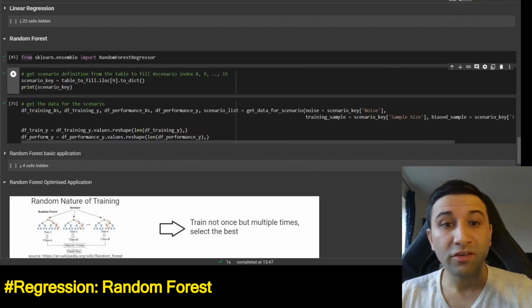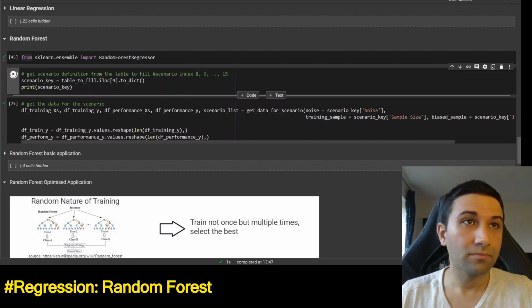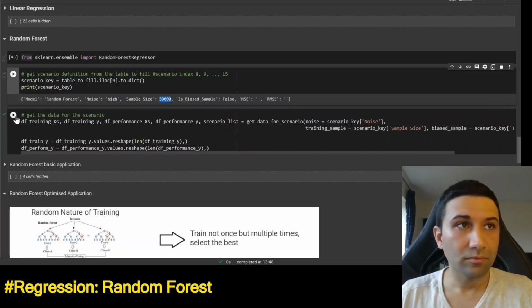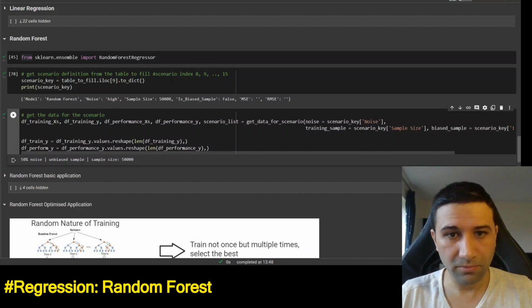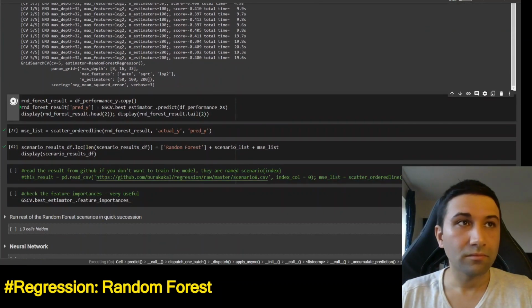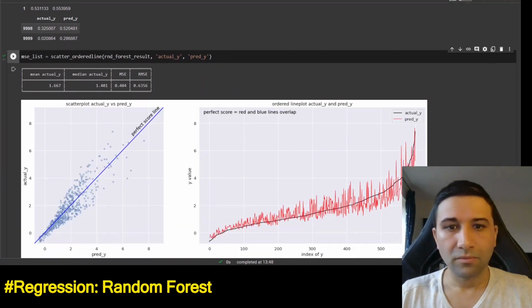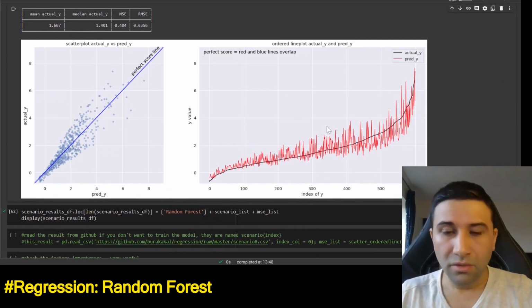The next scenario is high noise and 50,000 sample size. This will take longer to train. So I trained it in the background. Let's take a look at the results. It doesn't look too bad. Red line following the black line for the most part, and dots closer to diagonal.